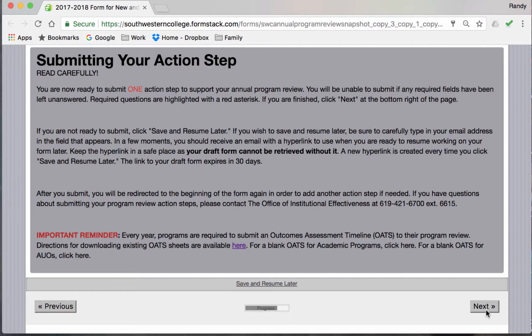This concludes this brief demonstration of Section 5 Resources of the 1718 Southwestern College Action Step form.